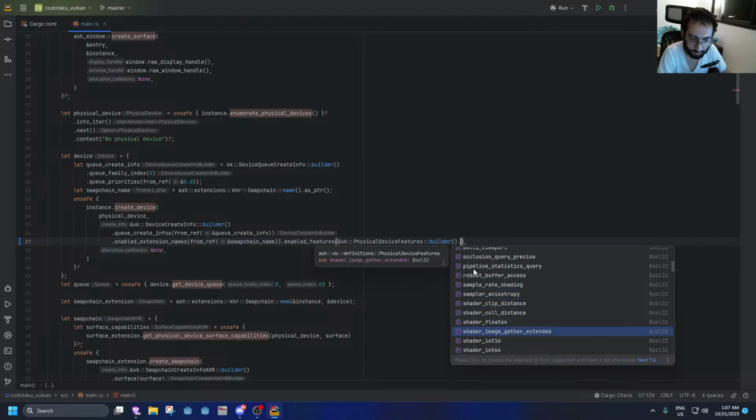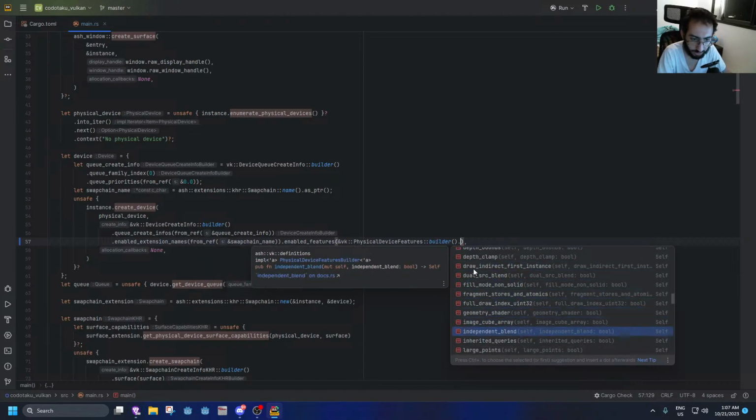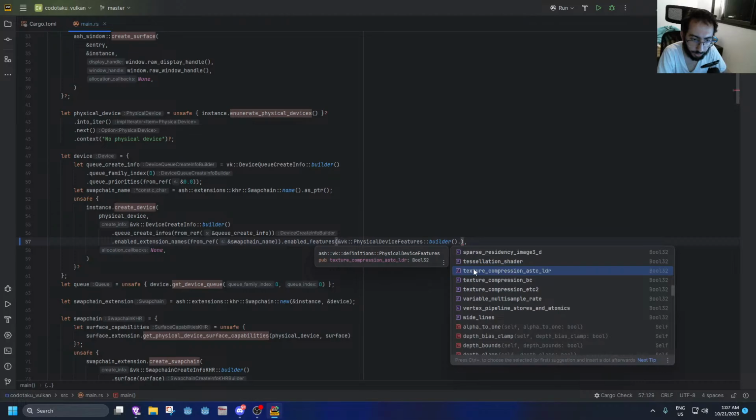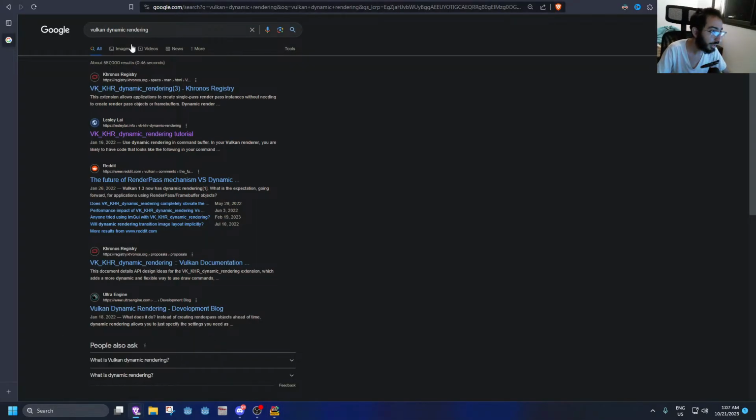But anyways, let's see, shader storage, depth clamp, draw indirect. Okay, let's actually check the spec. And let's see how it goes. So VK KHR dynamic rendering. All right, let's go.